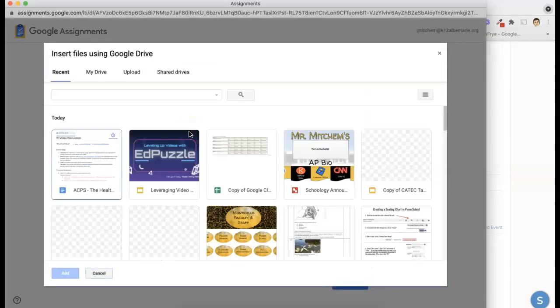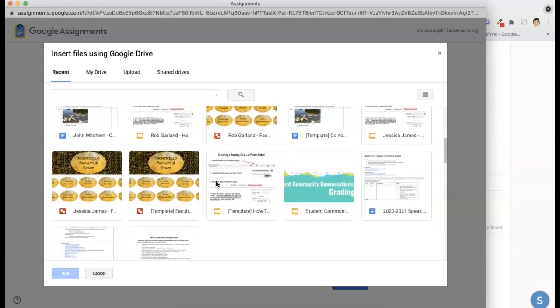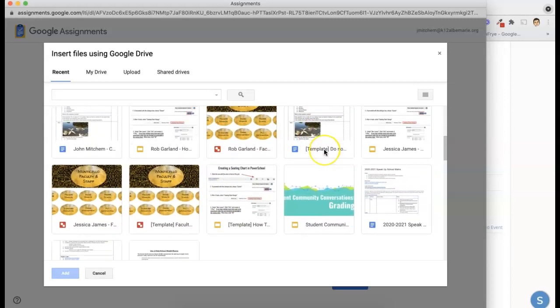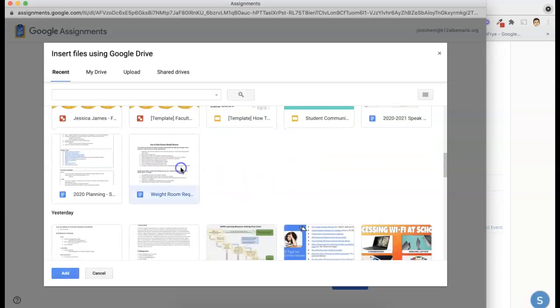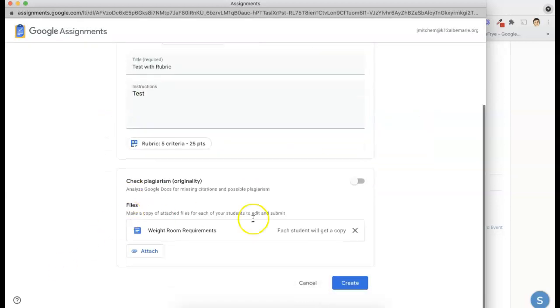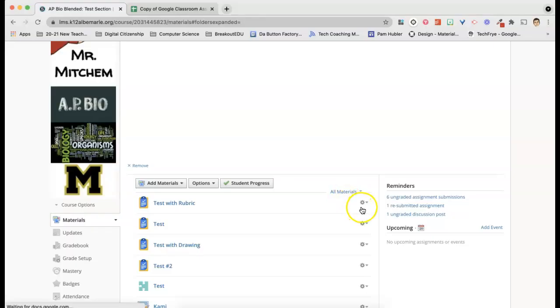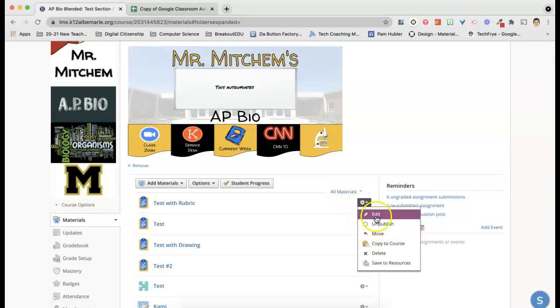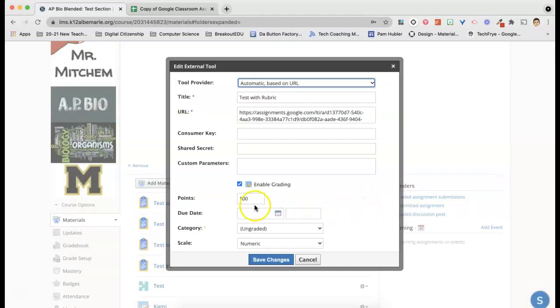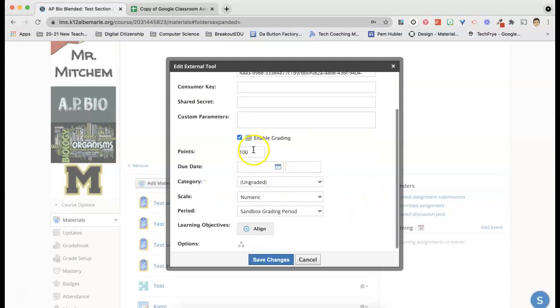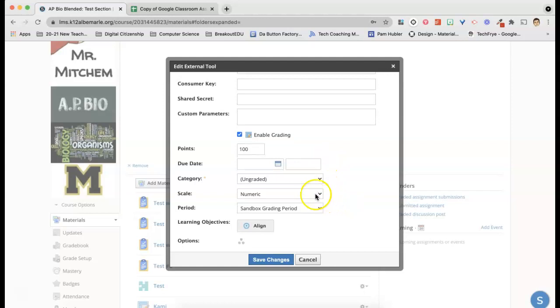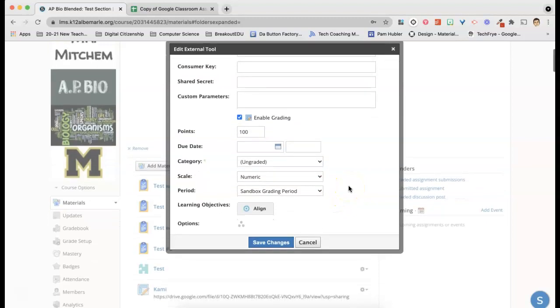With this, I'm going to then make sure I attach my assignment to that. So my assignment is going to be this requirements here. Each student's going to get a copy, and then I'm going to hit create. So you'll notice if I go then and hit the gear and hit edit, it's going to enable grading out of 100 points. Select the category you need, and then the rubric is going to show up within the assignment, but it will not show up and be saved within Schoology.